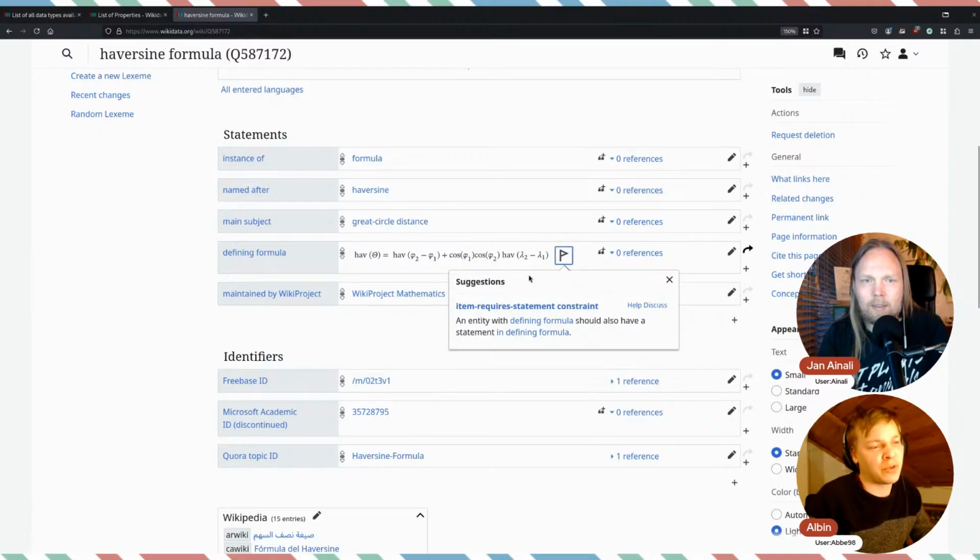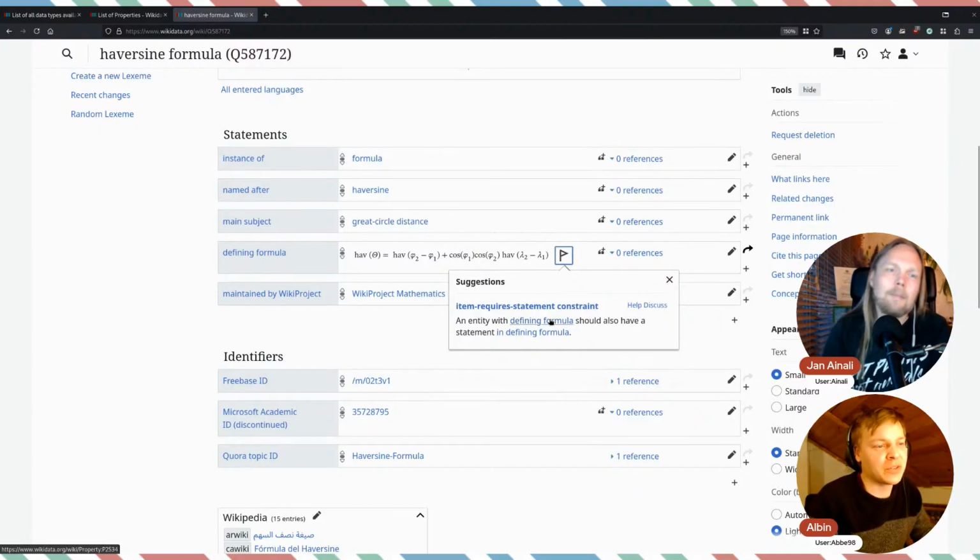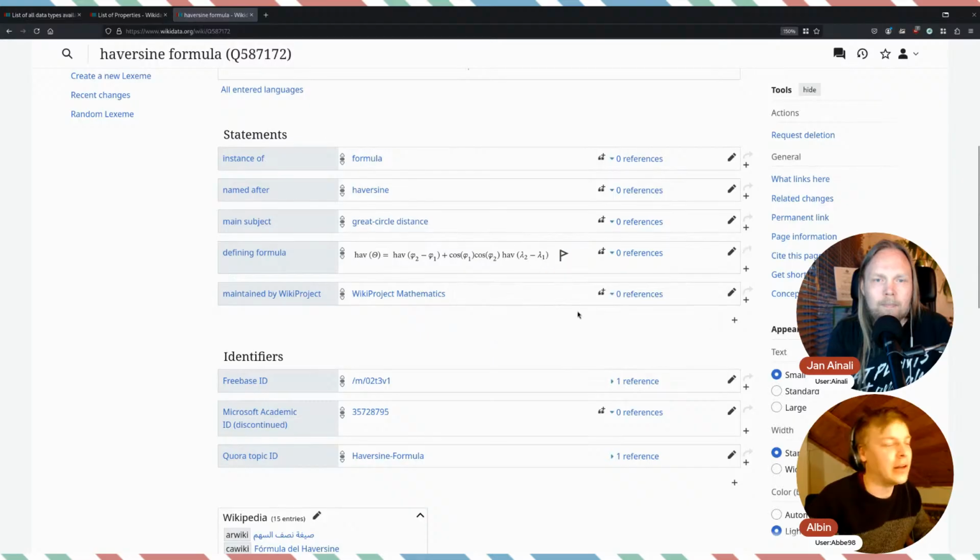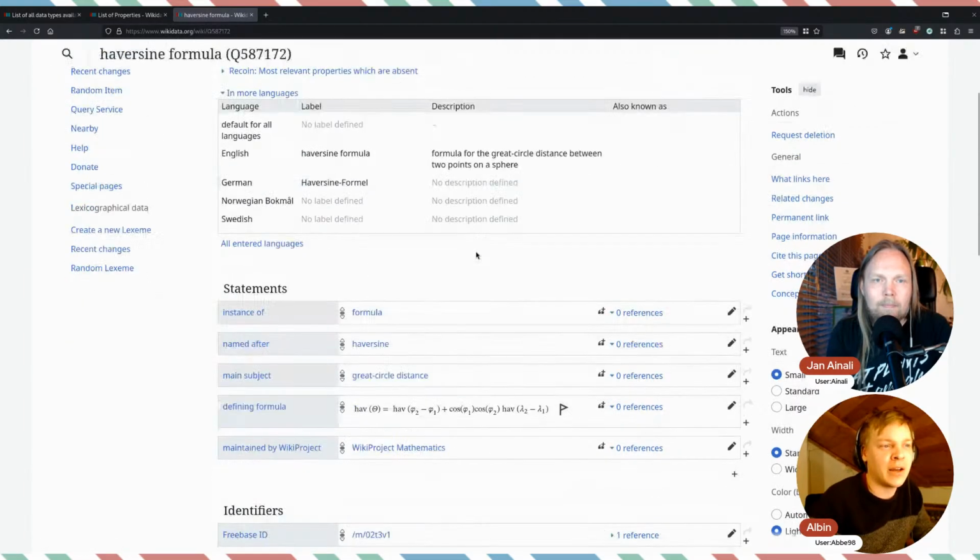The warning is a property warning, because yeah, it should have something else here. I opened this item before, tried to figure out what this actually means, the statement in defining formula. It doesn't make complete sense to me, but I didn't do too much research into it. It probably makes sense.